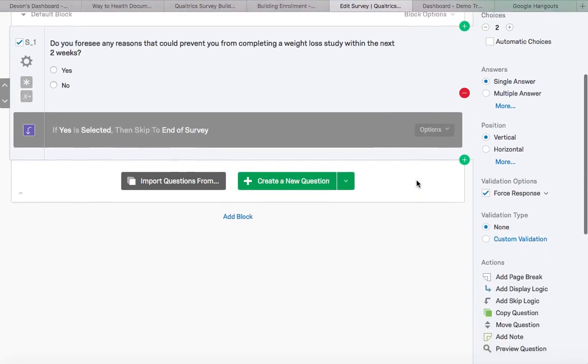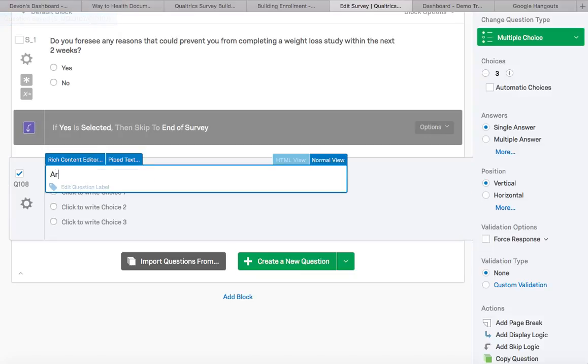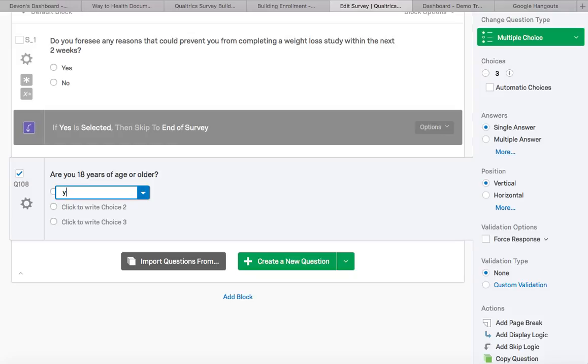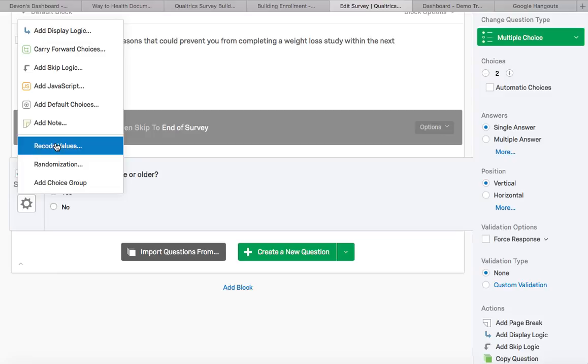Great, so let's go ahead and do our next question. Again, it's a multiple choice. Are you 18 years of age or older? Yes, no. Again, I'm going to renumber, so I'm going to call this S2. I am going to recode the values.